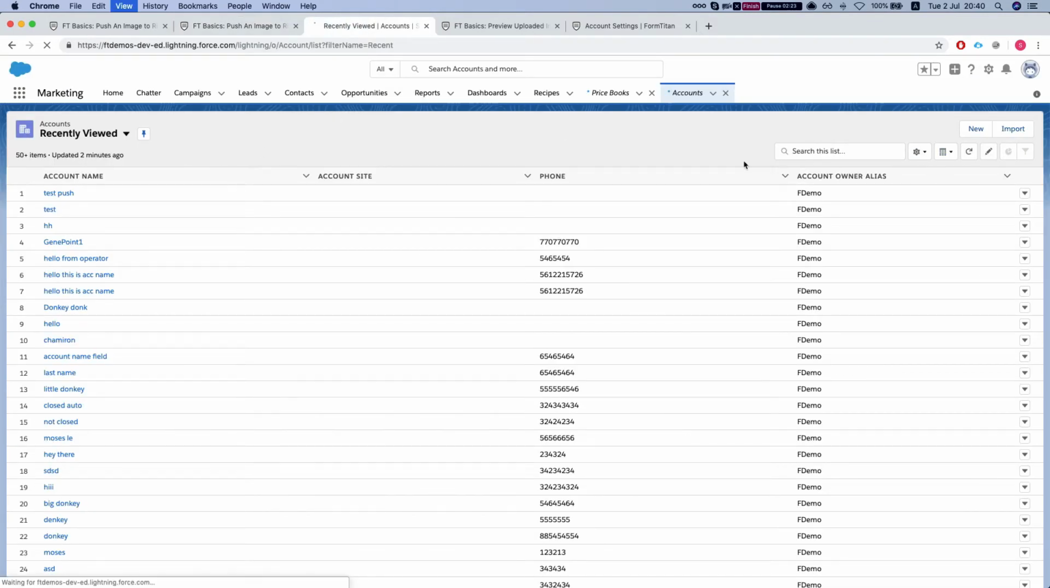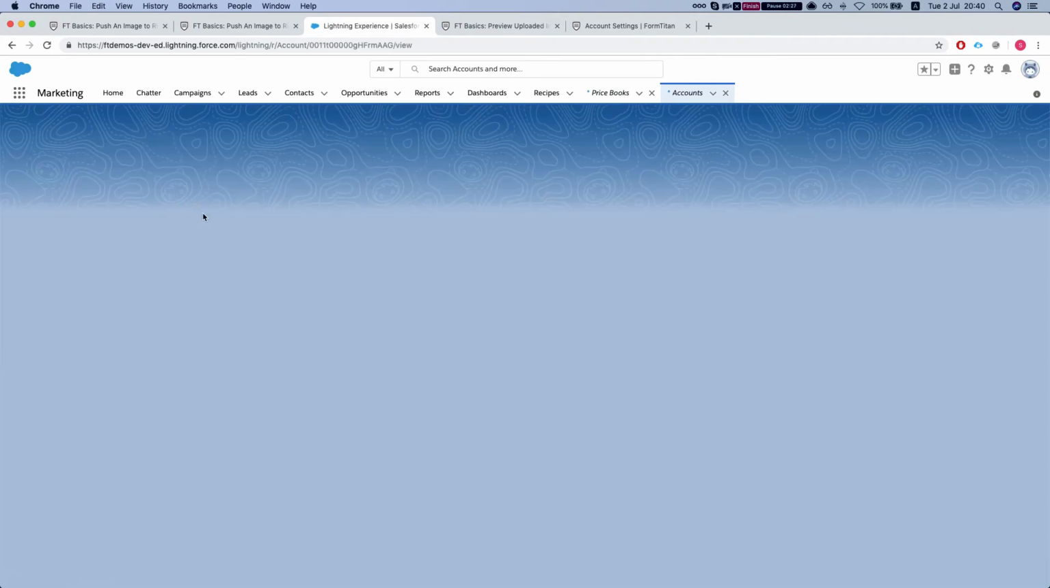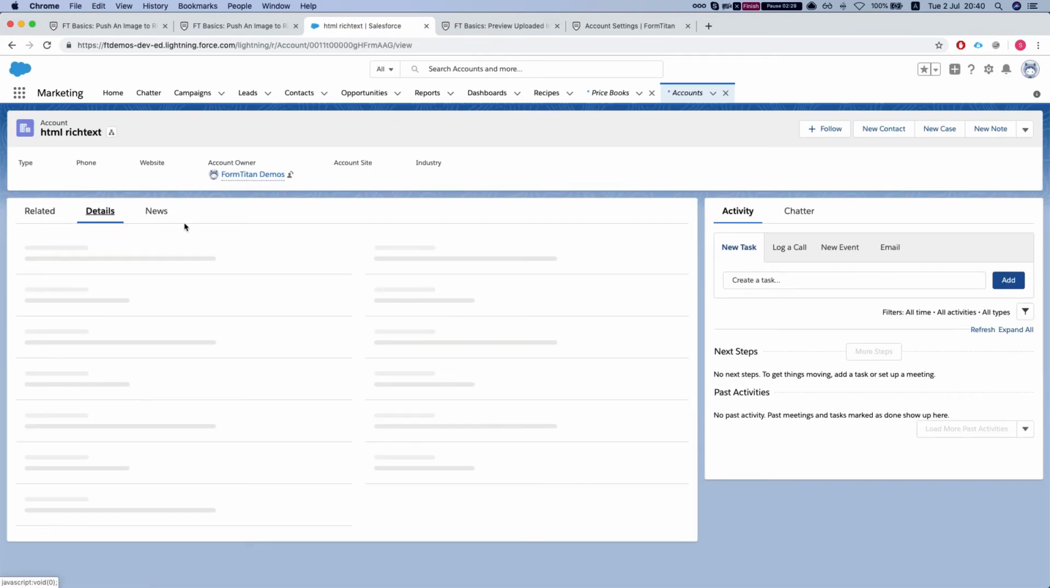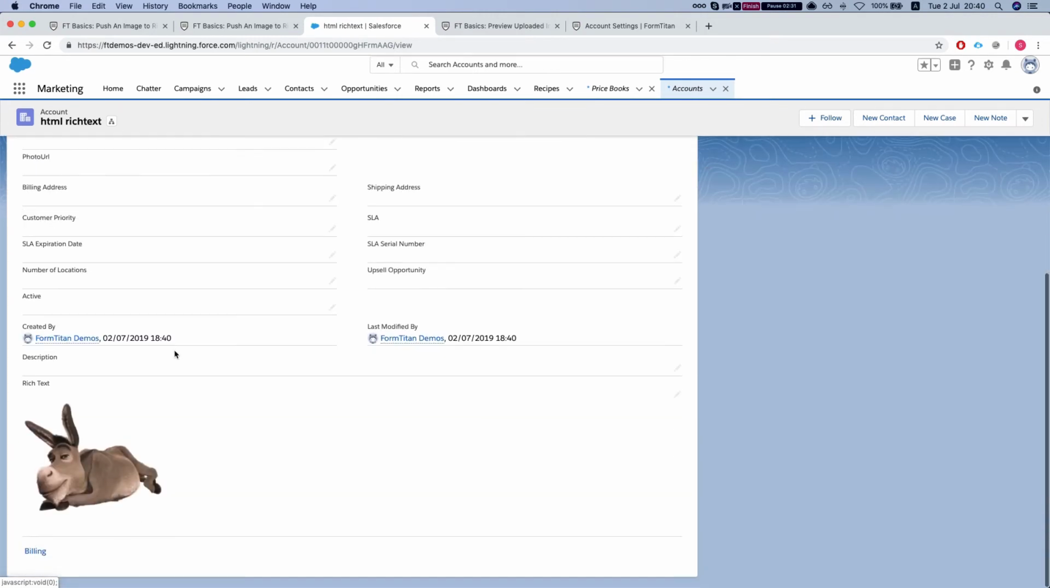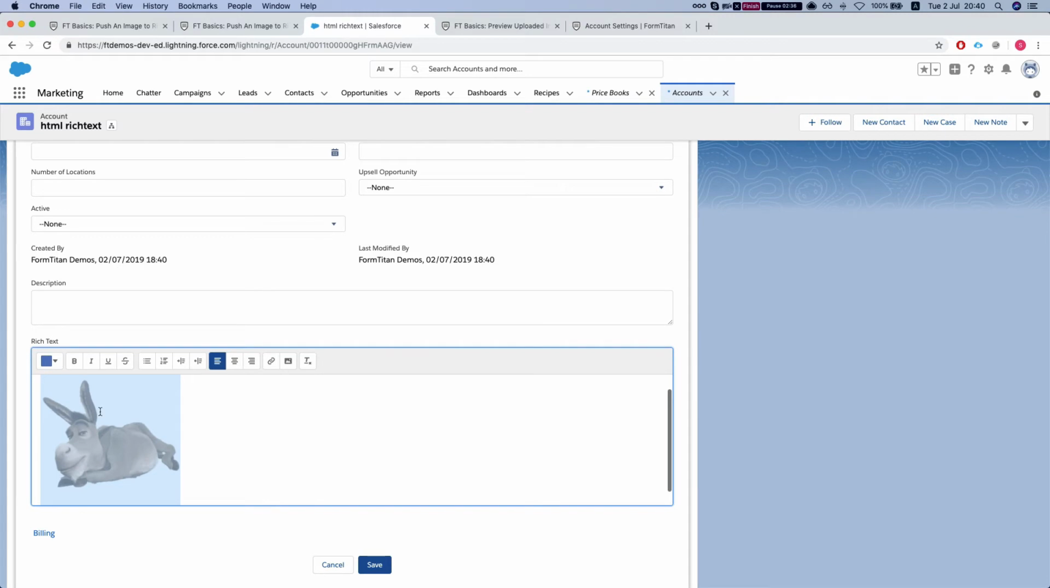We're going to refresh our accounts. And here is my HTML rich text account that I just created. And you can see in the rich text, it pushed the image straight inside.